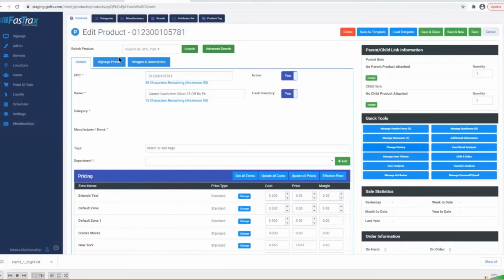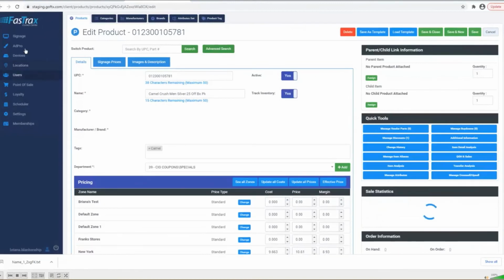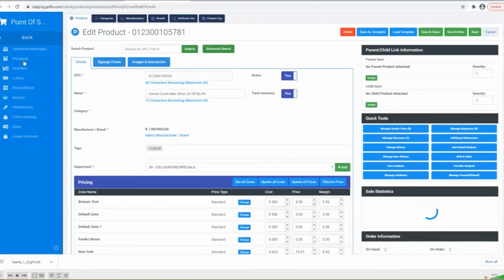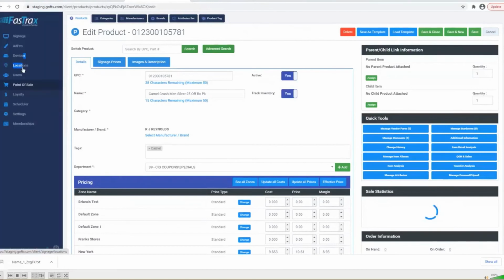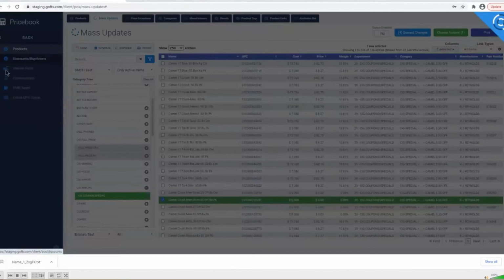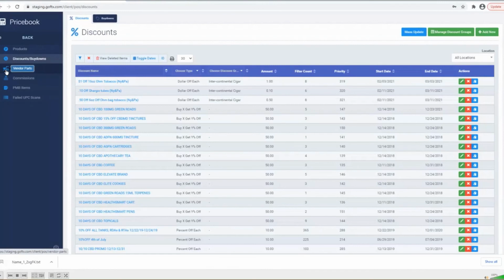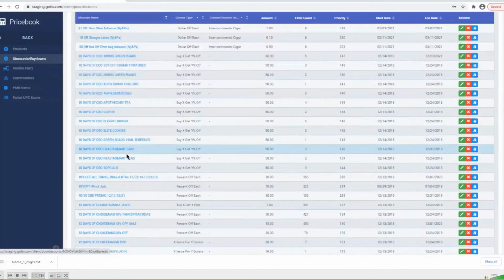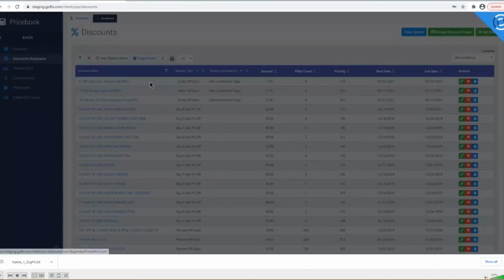All right. Now, I've got two more things I'm going to show you. We're going to look at buy downs really quick. So price book, discounts and buy downs. So discounts are, if you're used to the on-premise solution, that's system discounts. We just called it discounts here. And there's going to be a setting that you would need to turn on. So we'll just pick this one.